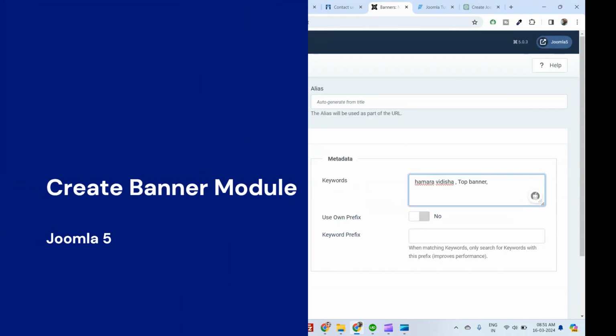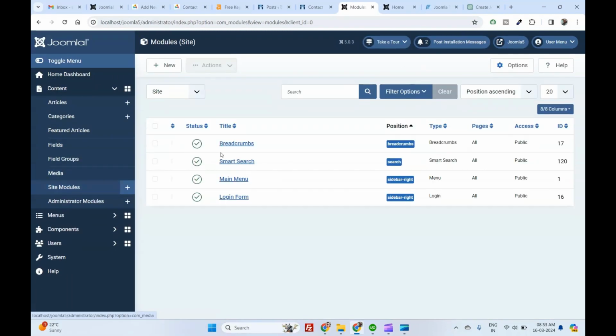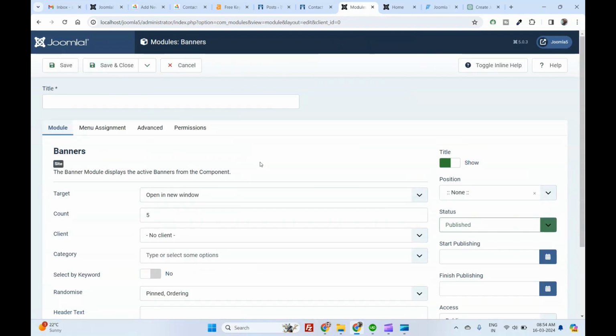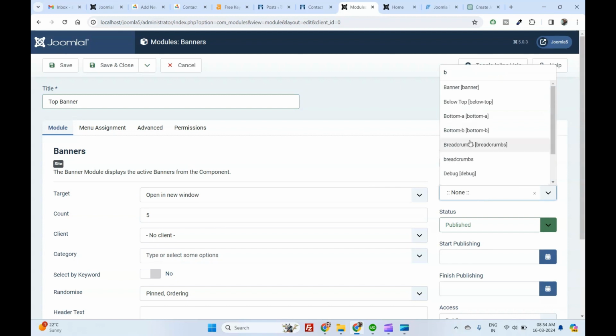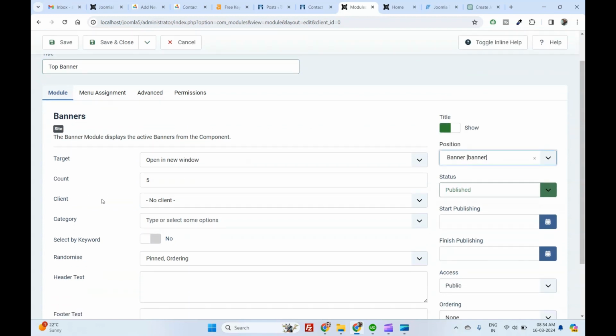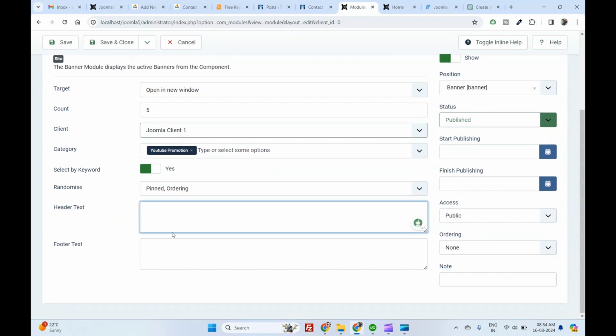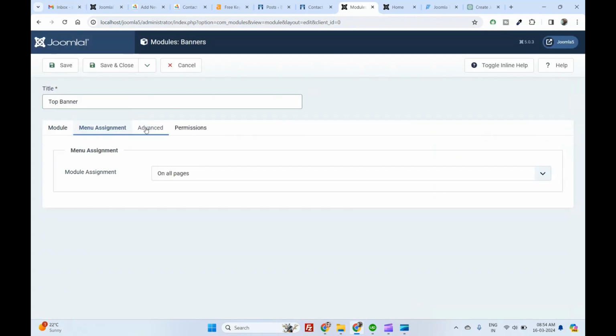Create banner module. Click on the New button. Search banner module. Enter the title of the module. Select target. Enter count number. Select client. Select category. Enter the header text. Enter the footer text. Save and close it.